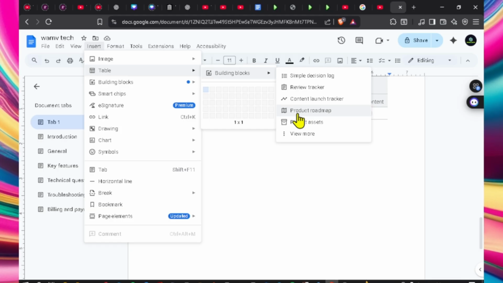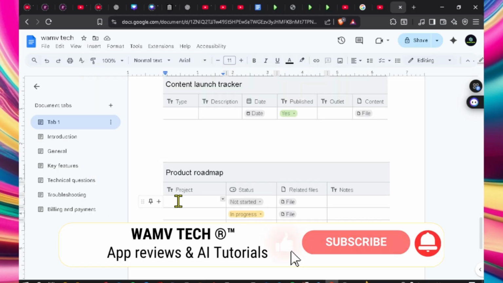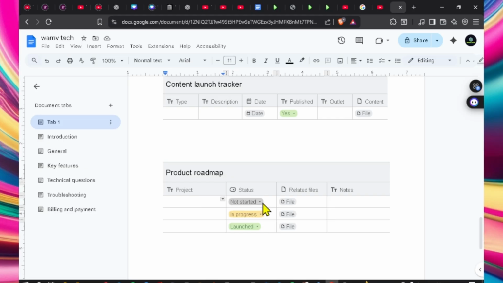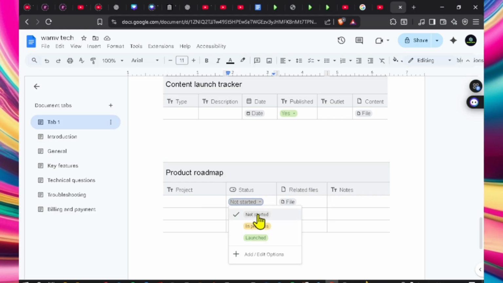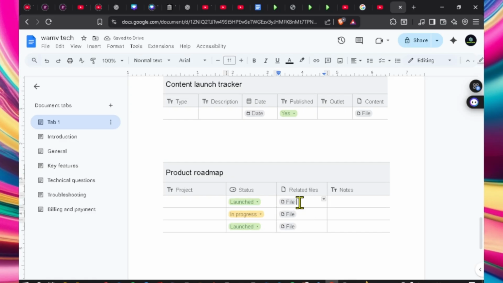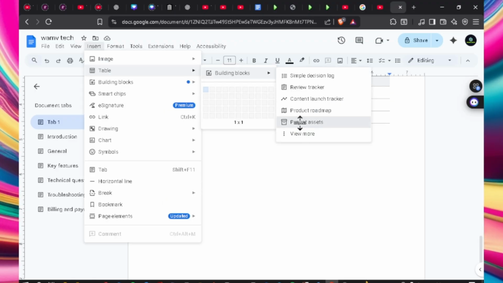Now heading over to the product roadmap, just click on the product roadmap, and here we can insert the project, or anything that may be of planning. Then we can select here the status. It may be in progress, launched, maybe it has already launched. And related files, we can insert our files right there and place our notes of maybe the experience of anything. Then project assets right here.